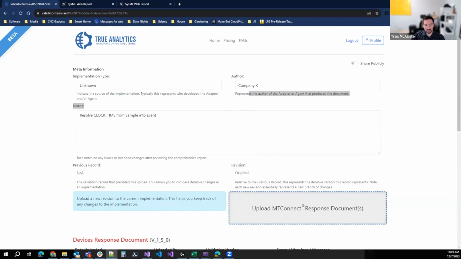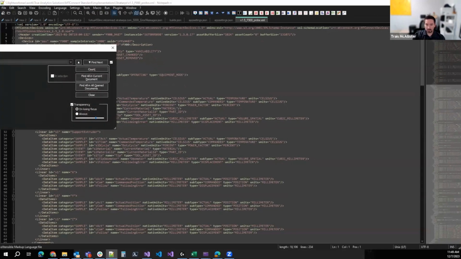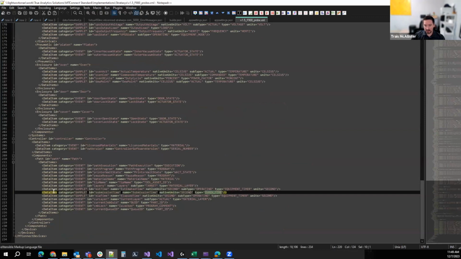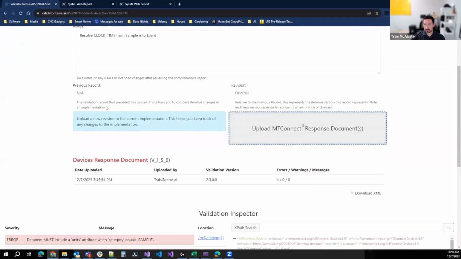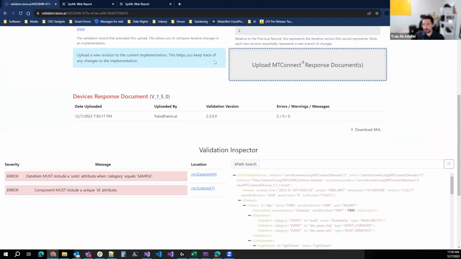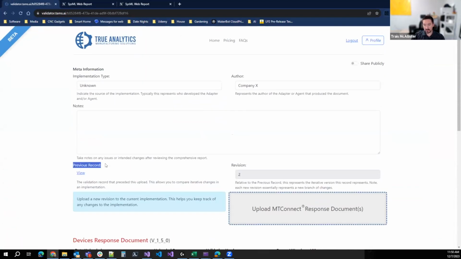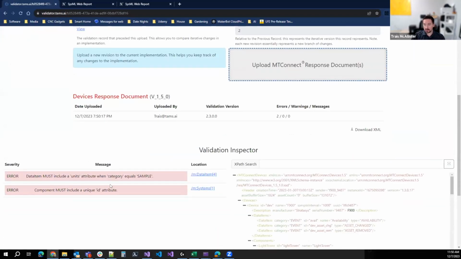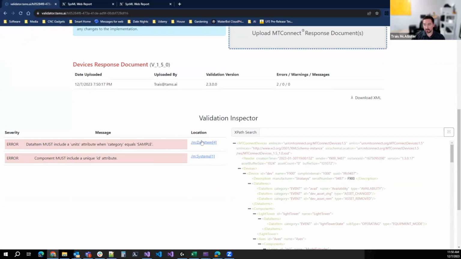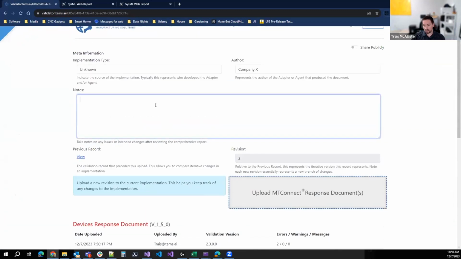If I were to manually edit that, and just change this to an event, I'll save over that. I can re-upload the file. It basically holds a certain level of revision control. So when I uploaded this new version of the document, I have a reference to the previous validation record. When I changed that category from sample to event, you see it resolved those two errors that I said it would. And then I can continue making notes and say, resolved.